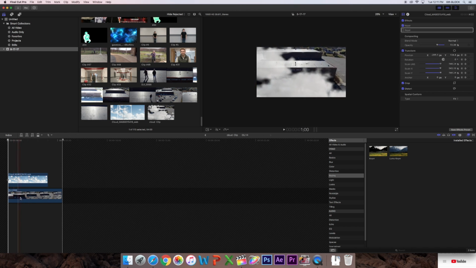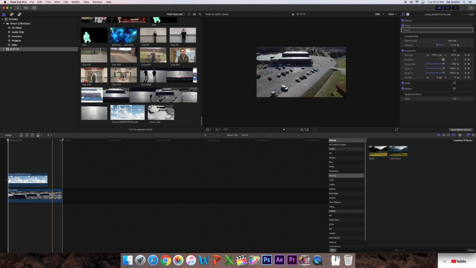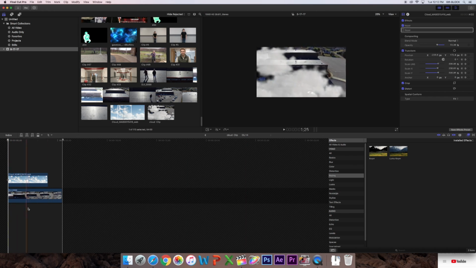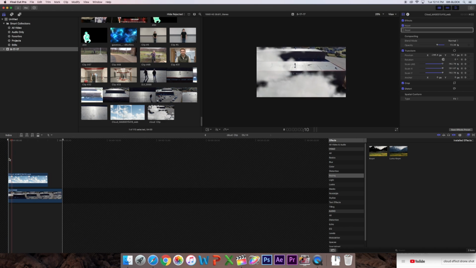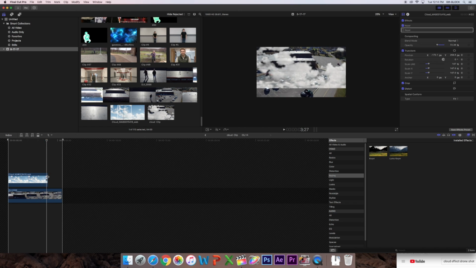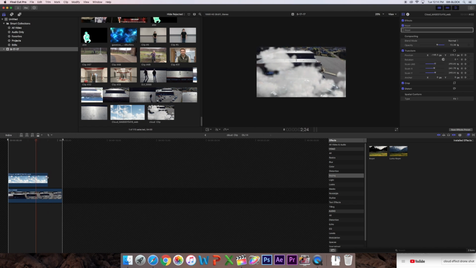Then you're going to want to move it into place. Then when you find where you want it, you're going to add the keyframe button. When you click the keyframe button, then you're just going to want to use a point on the cloud to where you can have a point of reference. So then you can use that to line up your shot perfect.